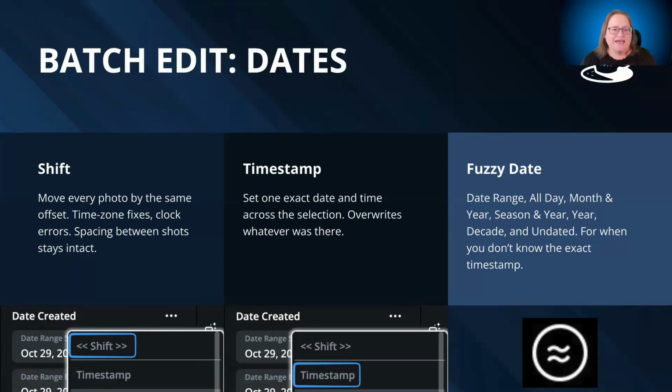All right, so timestamp is a little bit different. This is when you want to take an entire group of images and change them all to the same time. Shift will take the spacing between those shots. So if you have one at 5:05 and then one at 5:07 and then 5:09, if you go ahead and do Shift, it's going to shift everything in that batch by a fixed amount. So the spacing between those shots stays intact.